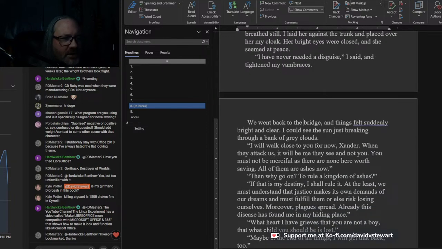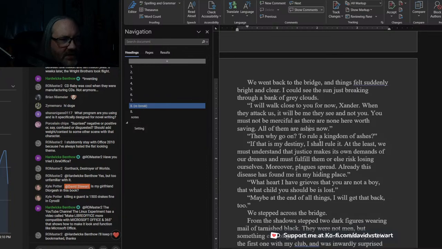We went back to the bridge, and things felt suddenly bright and clear. I could see the sun just breaking through a bank of gray clouds. "I will walk close to you for now, Xander. When they attack us, it will be me they see and not you. You must not be merciful, as there are none here worth saving. All of them are ashes now."